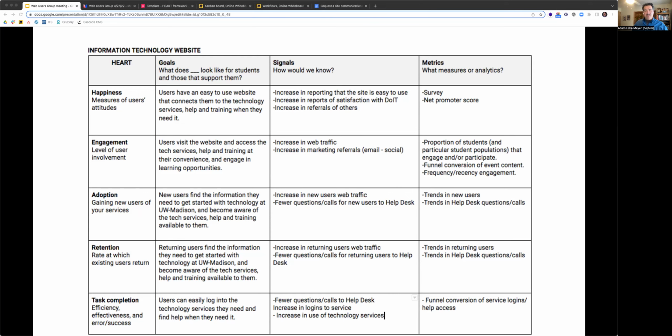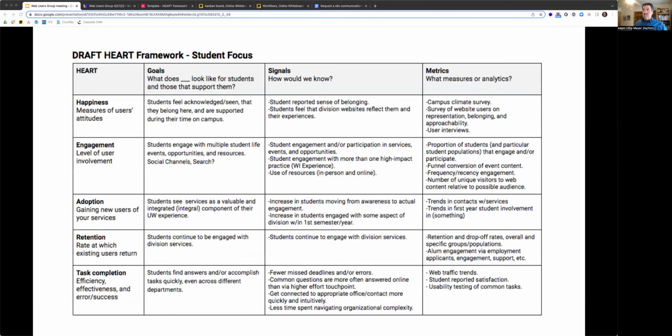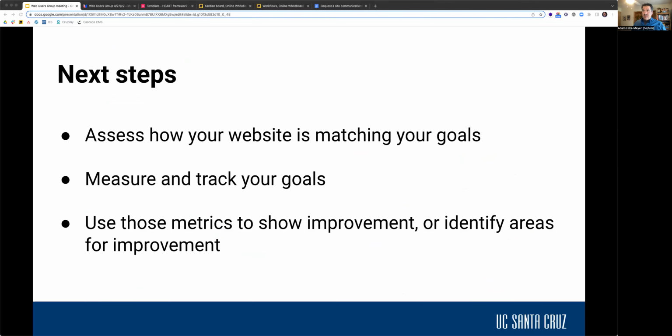If you are a student-facing website or your focus is students, they might come up with slightly different versions of these things, but the important part is they're unique to what you need your website to do for you. And now, the next thing that you have here is you're gonna assess how much your website is matching your goals. You have yourself an artifact here.